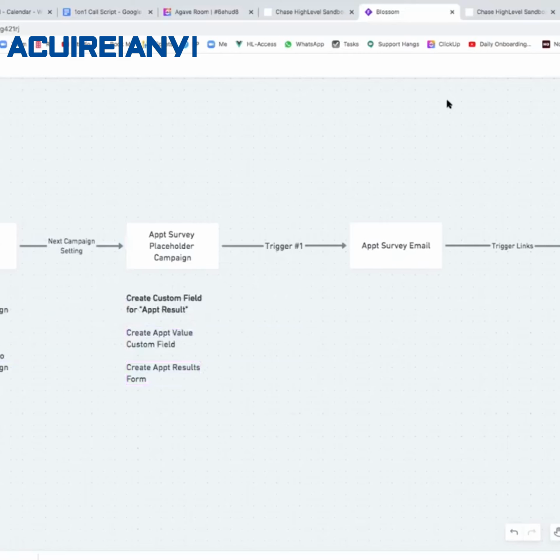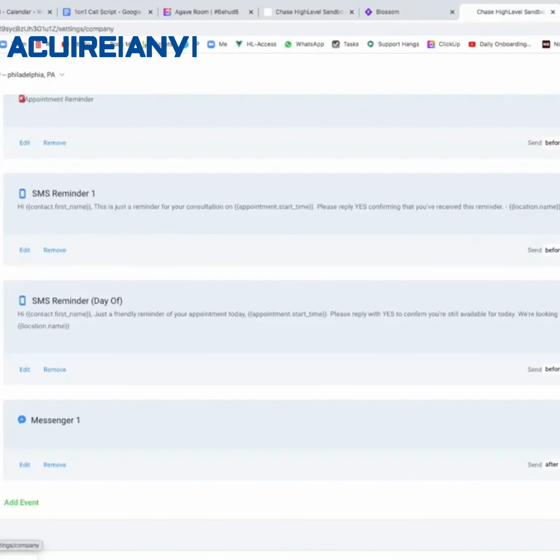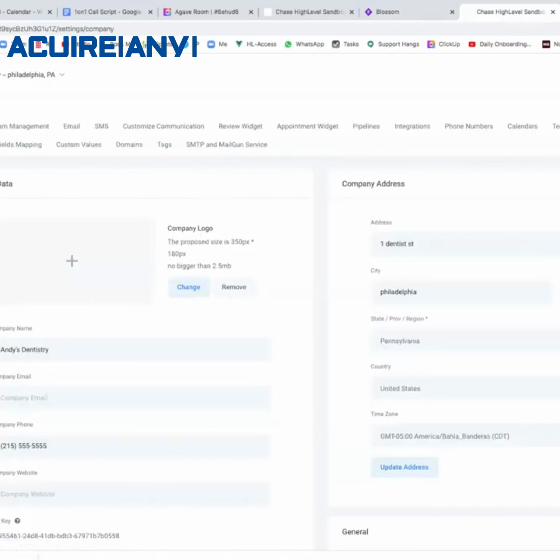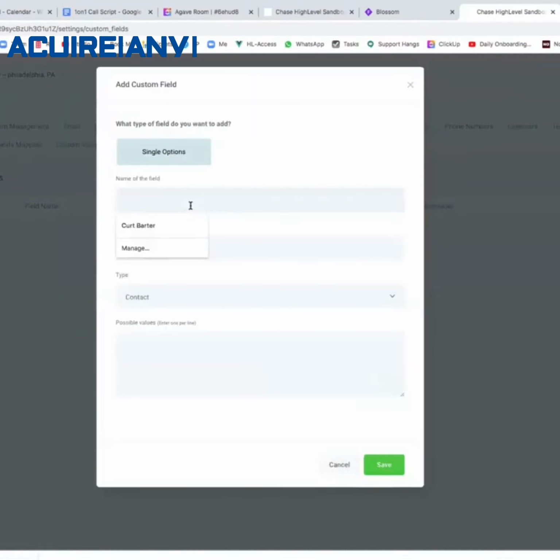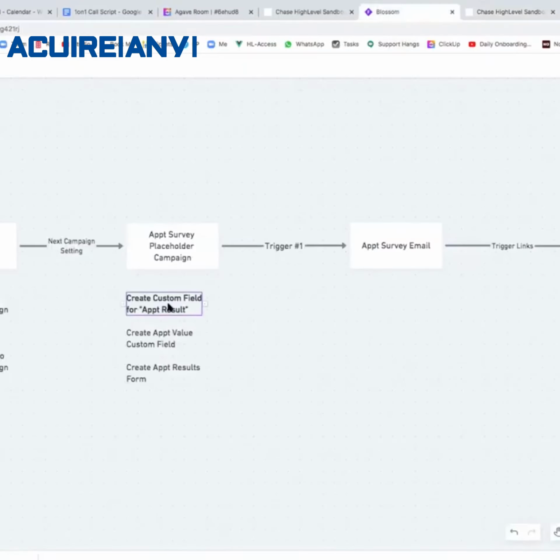So first we need a custom field for appointment results. So we're gonna go settings, custom fields. And I'm gonna make this single options because I want them to just pick one. So we'll call this appointment results. And then the 3 results that we're going to give Dr. Andy are no-show, sold, and not ready. Okay, so there's our first one here.